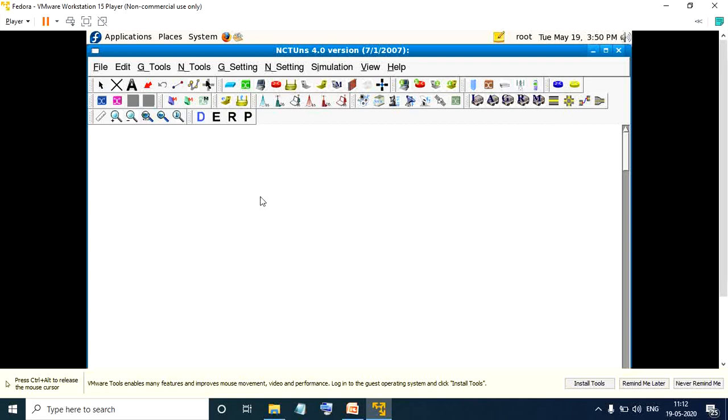So here we will be having 4 basic options which we need to understand, which you can see here. It is nothing but D, E, R and P. D stands for draw, E stands for edit property, R stands for run simulator, and P stands for playback. As you can see, from left to right, we will go on implementing each of these commands.